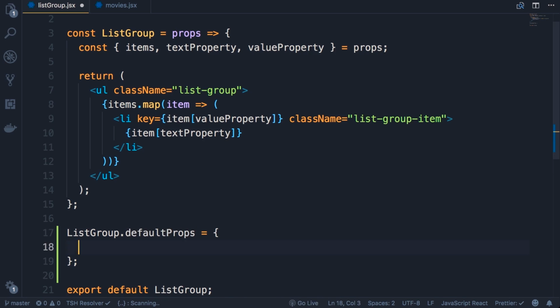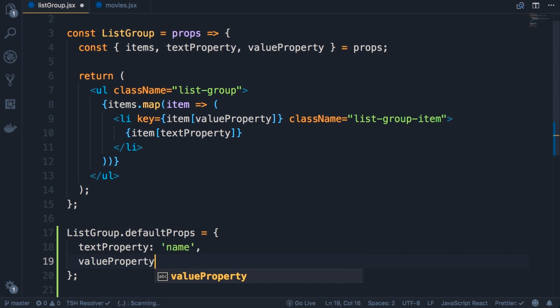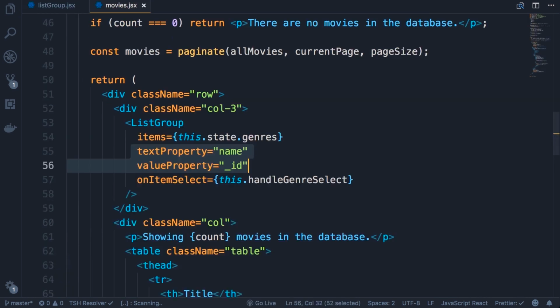So in this object, we add our props and their default value. Here I'm going to set the text property to name and the value property to underline ID. With this, we no longer have to pass these two props when using our list group. So this simplifies the interface of our list group.